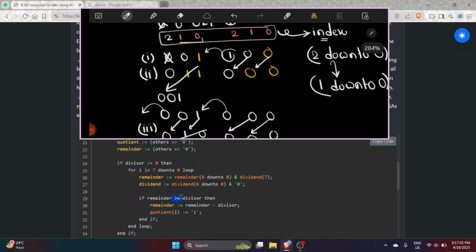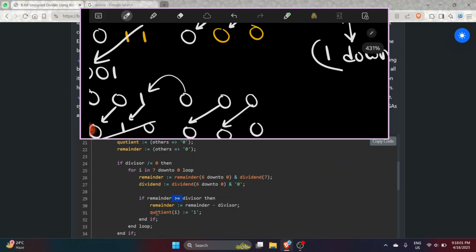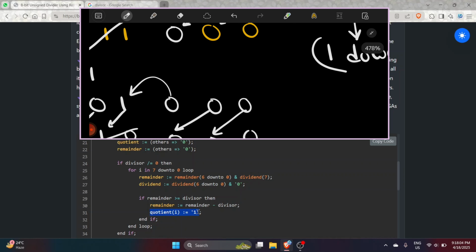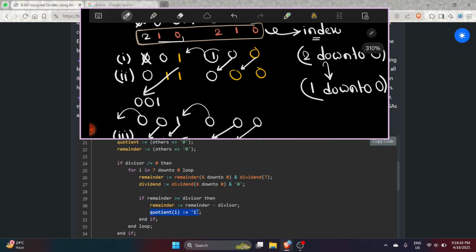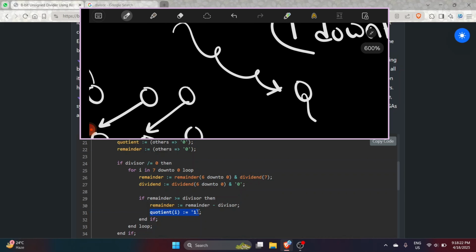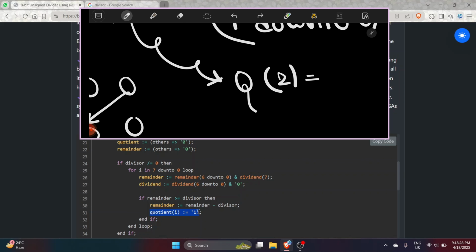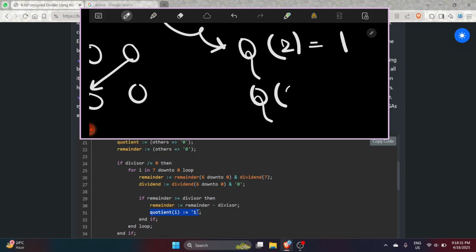And now you just forgot to do one thing: the quotient bit is calculated when the iteration is 2, then q will be equal to 1, and when the iteration is 3, q is also 1.